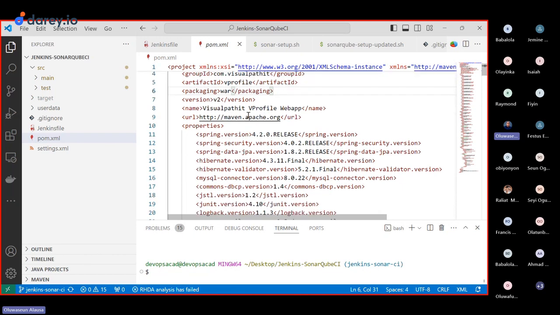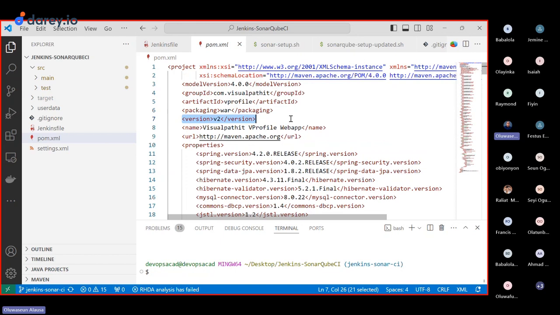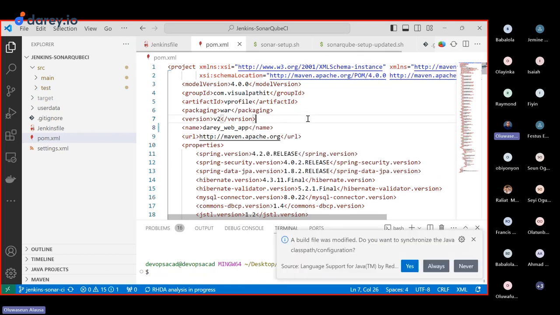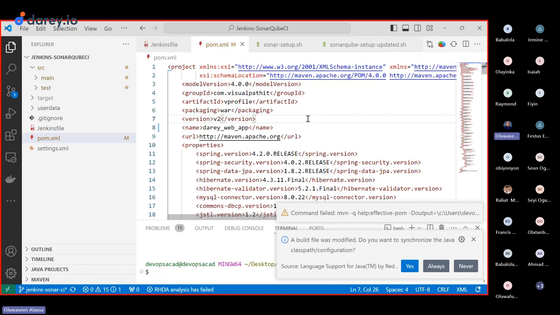Now here, under version, you specify the application version. This can be version 2 and all of that. And then this will be the name of the app. So by the time you build that application and then publish it into your own repo, or even SonarQube, here I can change this one to Gary underscore web underscore app. That's going to be the name of this application.